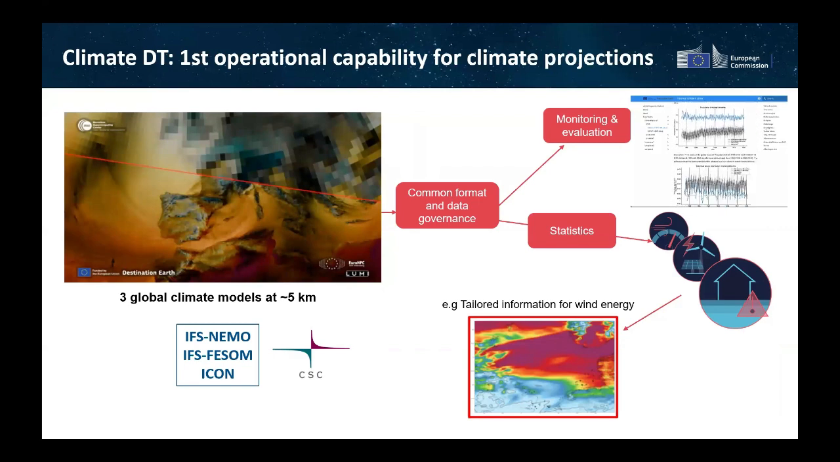Climate DT, this is actually standard models of the community, IFS, NEMO, FESOM, ICON, that are run by the lead contractor, CSC, on supercomputers, and that are able to provide indeed this kind of very high resolution. And here you can see the difference of resolution with, I guess it's CORDEX on the upper side of the image. So indeed, big increase of resolution. And of course, the idea would be to be able to plug in impact sectors on it.